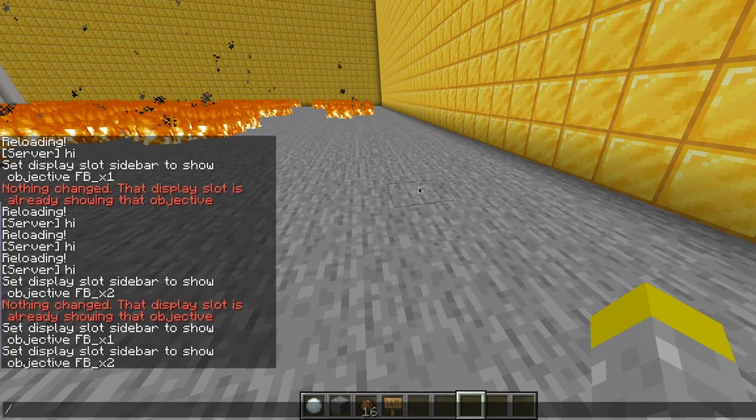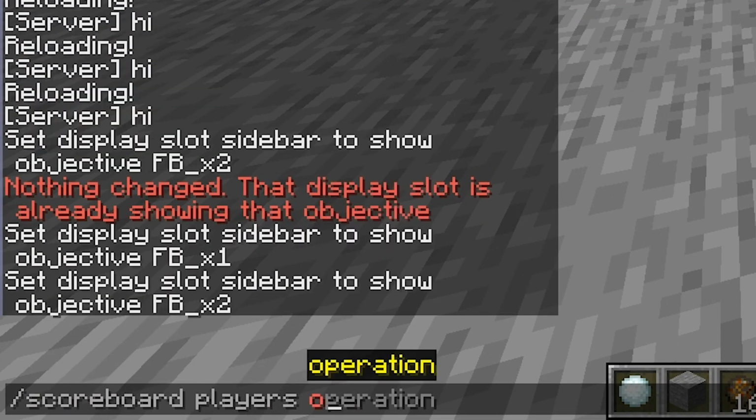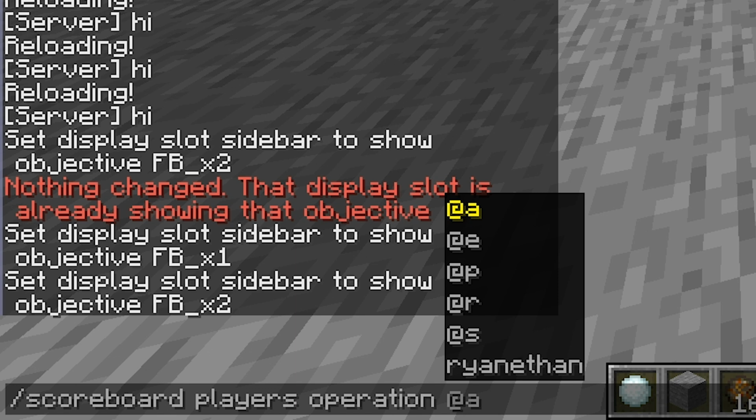So I'm going to show you this. It's called scoreboard players operation, and you basically have to choose two different scores. You choose the first score, which is what you're going to be storing the information into, and the second one, which you're going to be using as a tool to manipulate the first one's data.